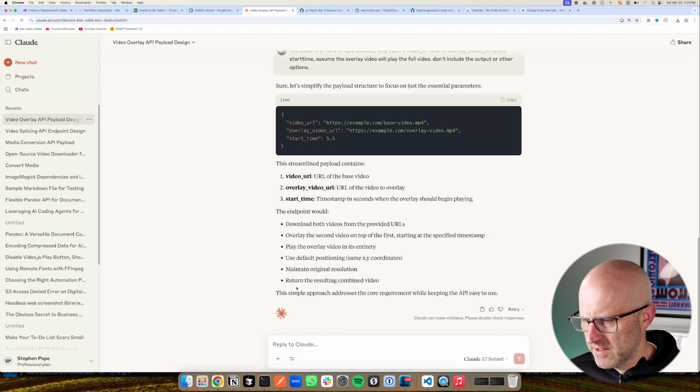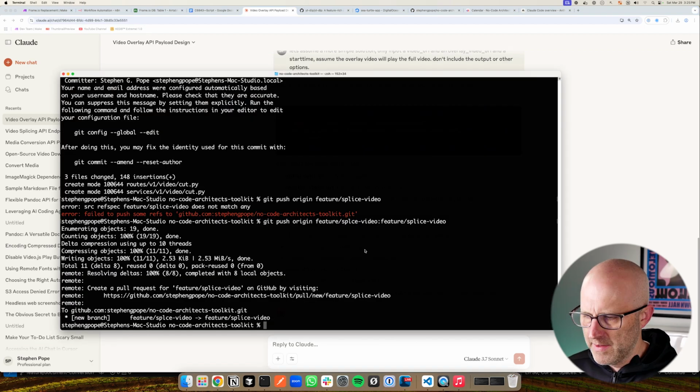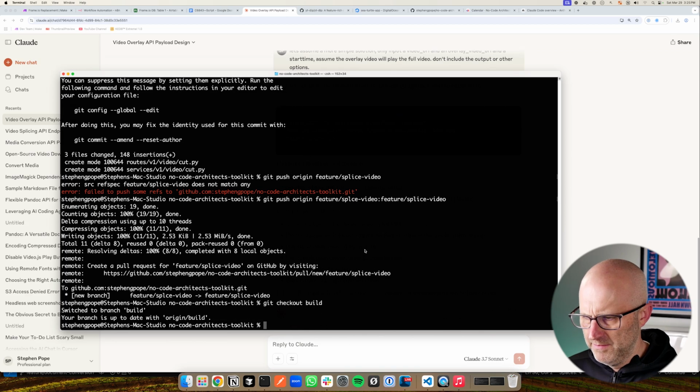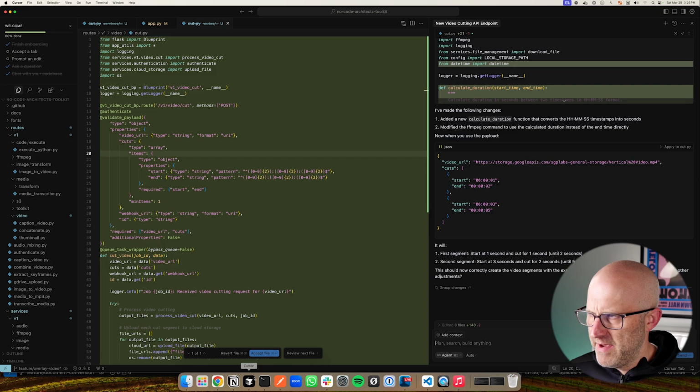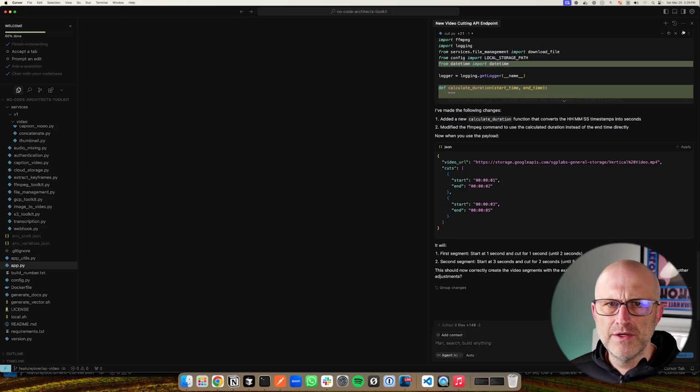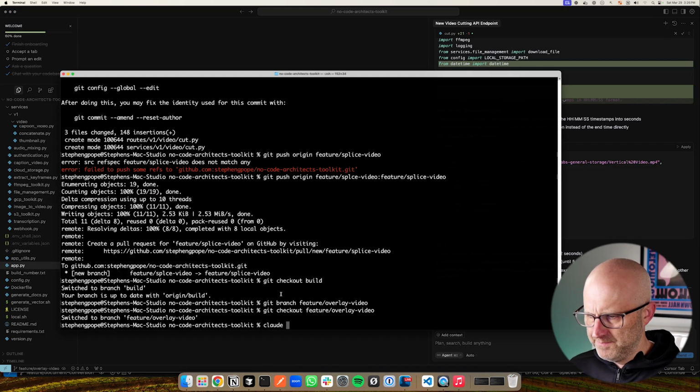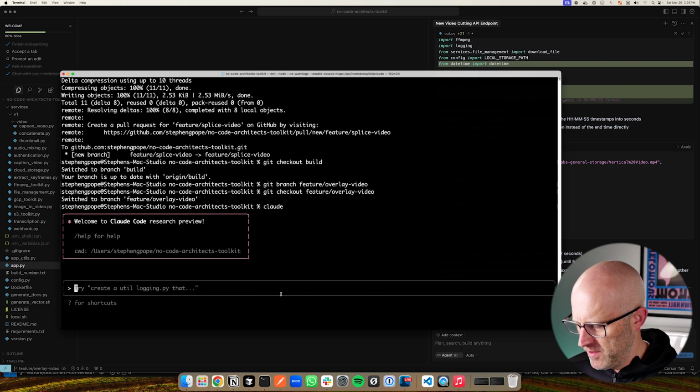So in this example, let's go back to Claude Code. I'm going to open up the terminal. I'm going to go back to the build branch: git checkout build. We'll do git branch feature-overlay-video, git checkout feature. We'll jump back to Cursor. You're going to see that these other files have disappeared because they don't exist in this branch. They only exist in the other branch. We don't really need the chat since we're going to use Claude Code. We'll type claude. So here, let's go ahead and move forward.